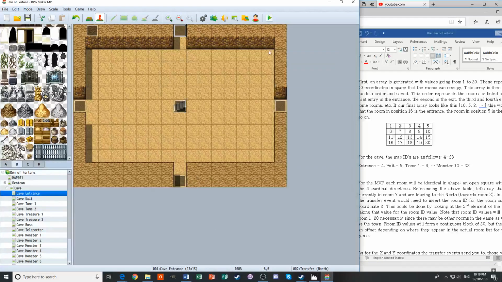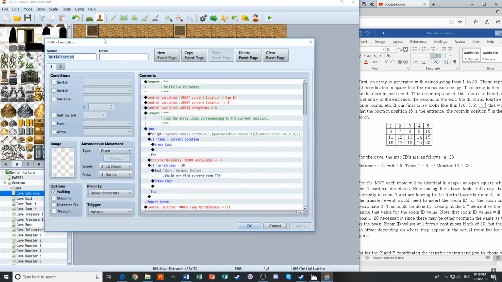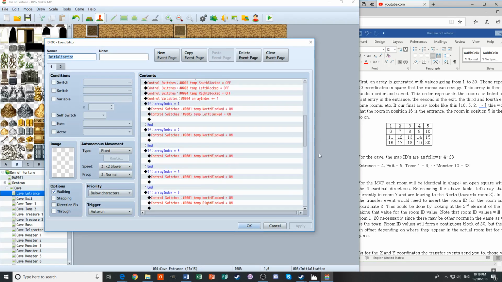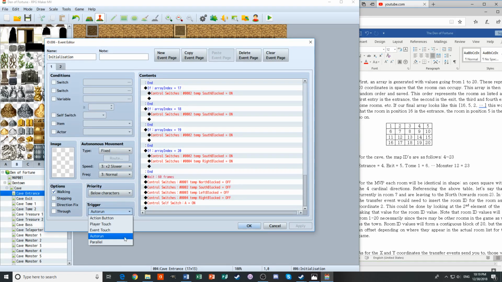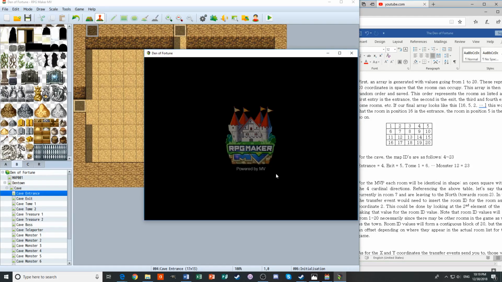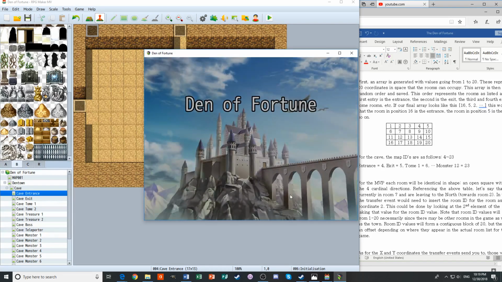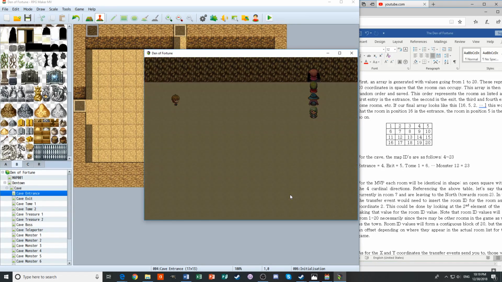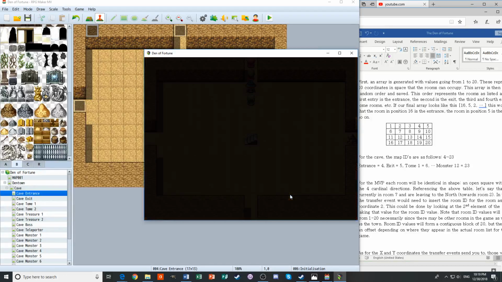Yeah, yeah. So I think the issue now is that because these are on auto run, you're only going to have one auto run at a time. I think I want this to be a parallel process so that it will run this whole thing. And then wait a second here, which will give these time to do their thing. Okay.